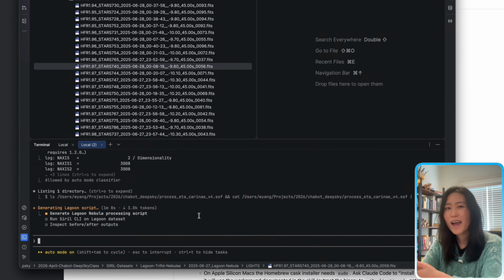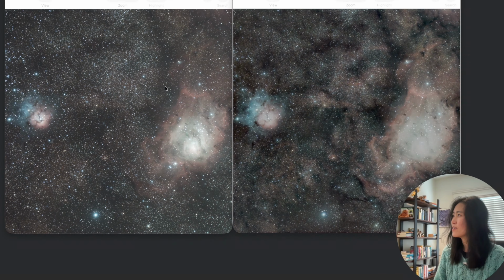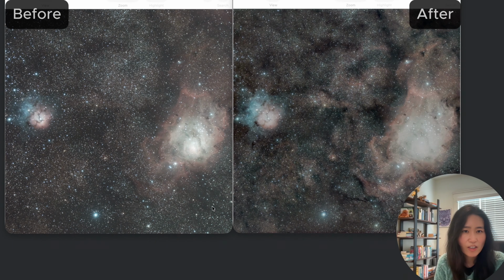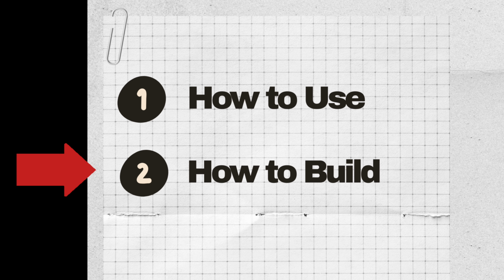All right, let's see the before and after. So this is before. Before is your already stacked image with the auto stretch. And after is when you do all the other extra steps. It might not look like there's much difference, but there is. You can see a lot more detail in the dark clouds and dust. You can see this channel here. I think it turned out to be pretty good.